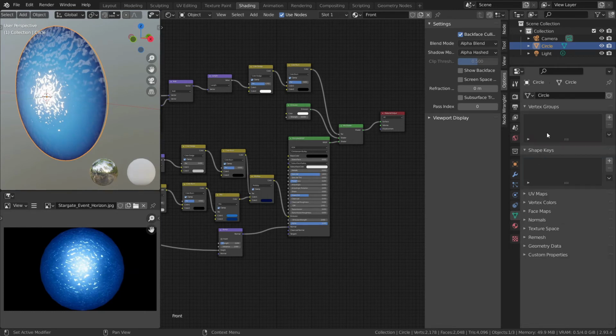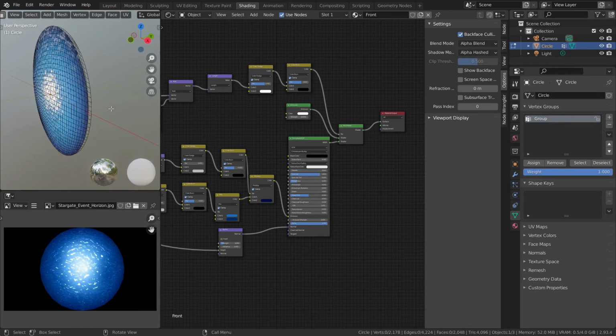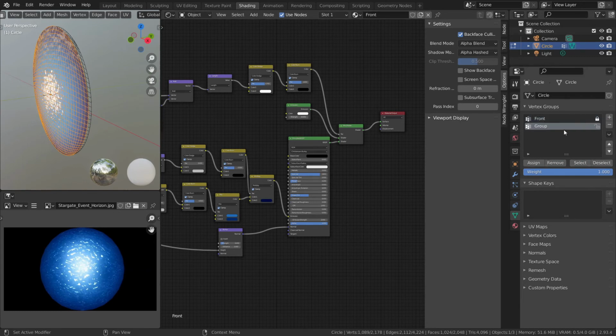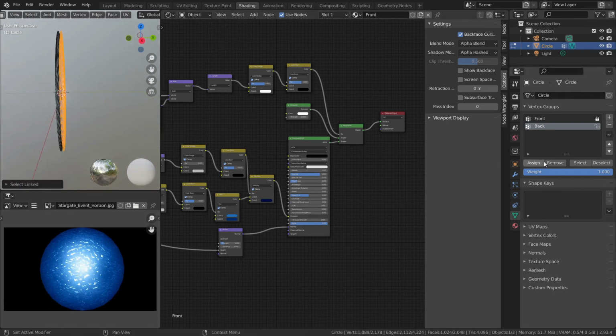So also let's go now here, the vertex group. Okay, again we will go to edit mode, unselect everything, press L. We will select the one side we needed, and we will call this front, assign, close, deselect, select. Okay, working. And now we create the second group. We call this back. Unselect everything. Press L to select only this side. Assign, close, deselect, select. Okay, it's working.